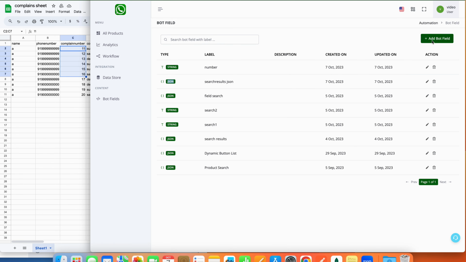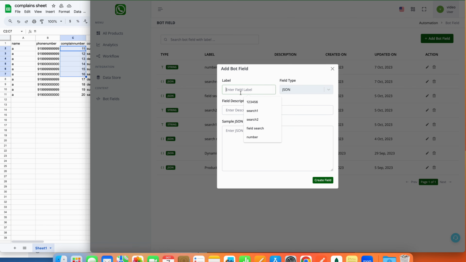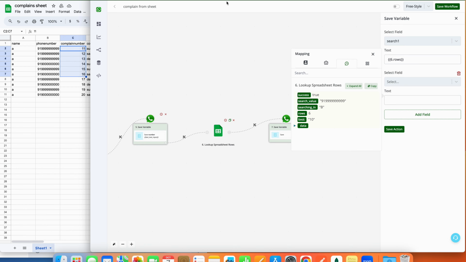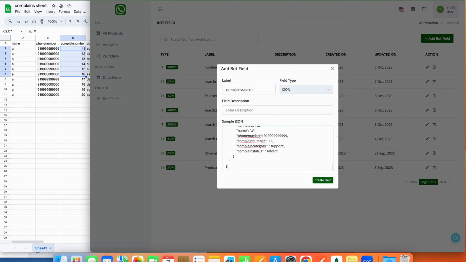I'm going to the bot field, add bot field, and the type would now be JSON, and the name would be complaints search. So this is the bot field name, and this is the type, and I'm pasting the entire JSON here, right? But this is the entire JSON of the output that we received from Google Sheet, and we only need one particular entity from the entire data set.